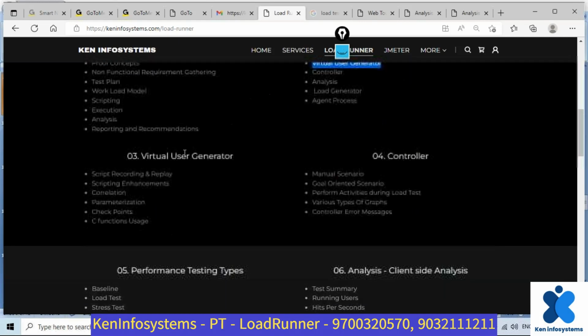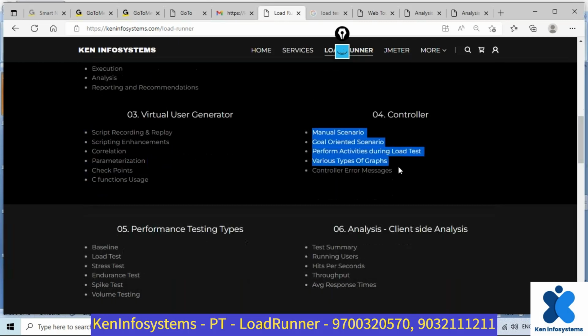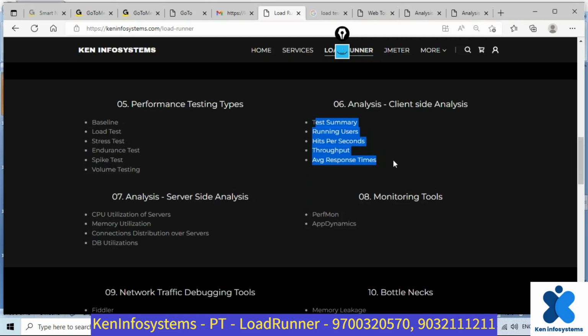Okay, in this course we have the LoadRunner components. First we will learn those, and later the VuGen tool. In the VuGen tool we will cover script recording and replay, scripting enhancements, correlation, parameterization, and checkpoints. These are the different concepts available inside VuGen, and we will teach you all these areas. Later we will open the Controller, and we will teach you all the scenario types available, how to design the scenarios, and the different types of tests. Performance testing types also we will teach as part of this course. After this, in the analysis, how to gather the results and how to prepare the reports, such kind of things also we will teach you.